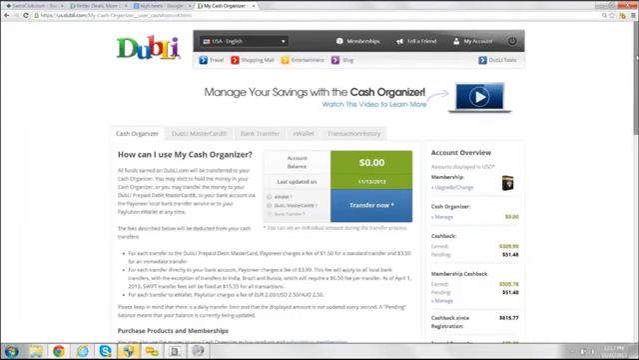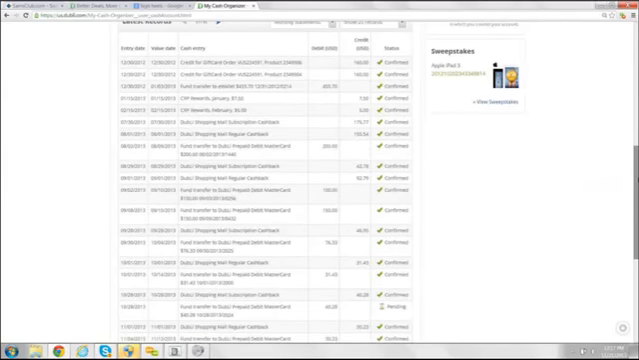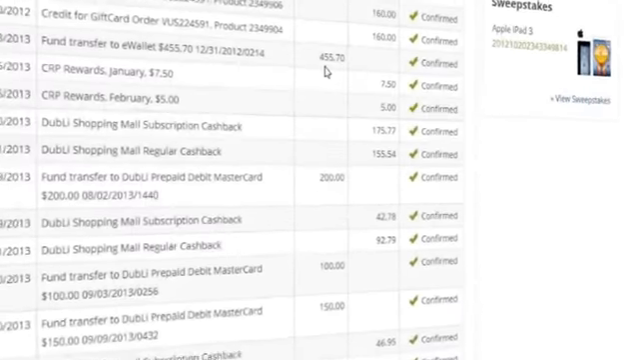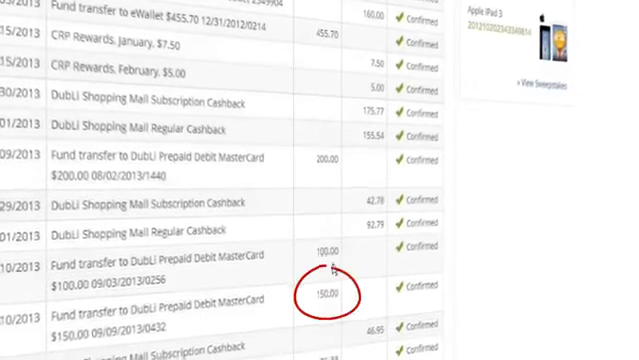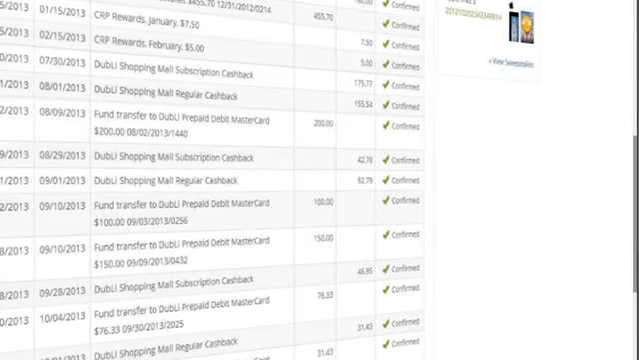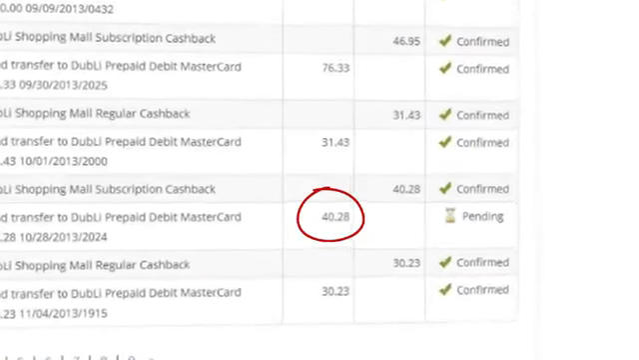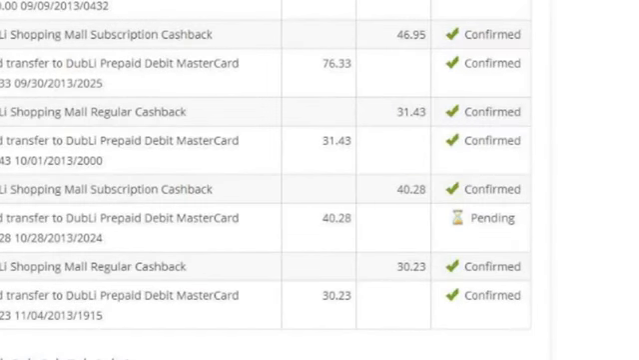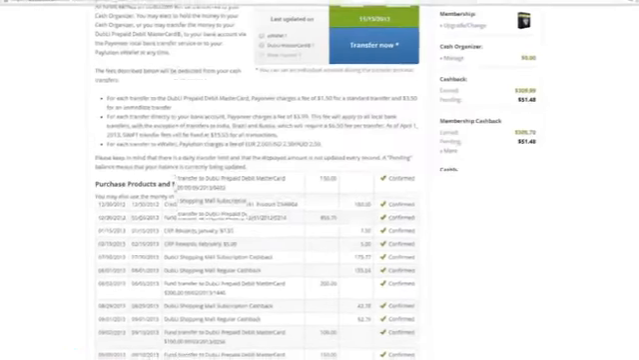Would you like to see what kind of money this can mean to somebody? Sure. Okay, look at here. Here's $455 I transferred out, $200 I transferred out, $100 I transferred out, $150, $76, $30, $40. Wow. You can see I have $40.28 sitting in my card. And Tom, this is money you're getting back on stuff you were really going to do anyway, right? Right. I'm just buying what I'm buying anyway.